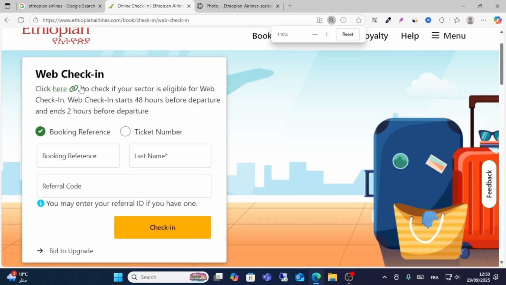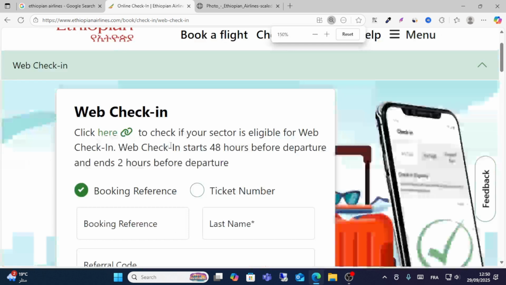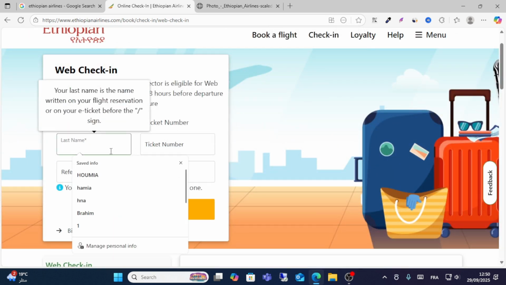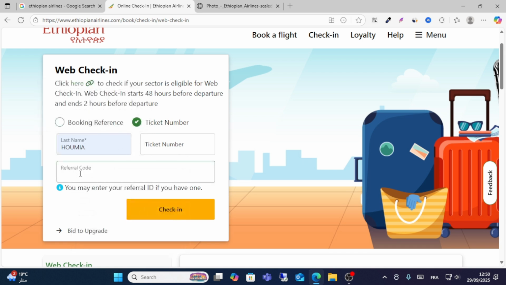You have check-in with ticket number and booking reference. All you have to do is choose the ticket number option here, write your last name, write your referral code if you have referral codes, and write your ticket number.